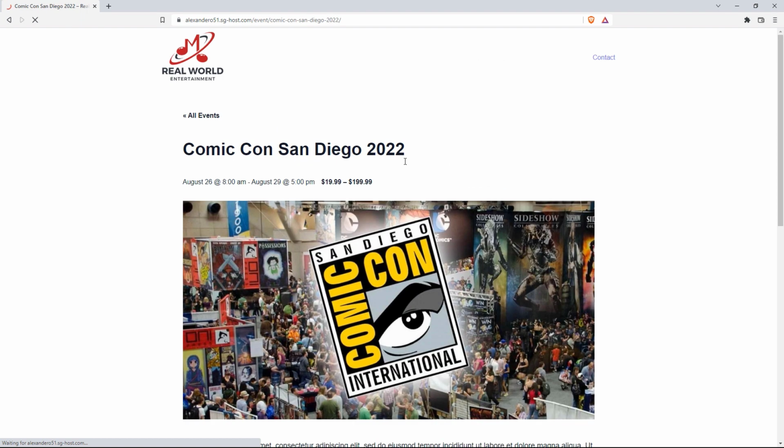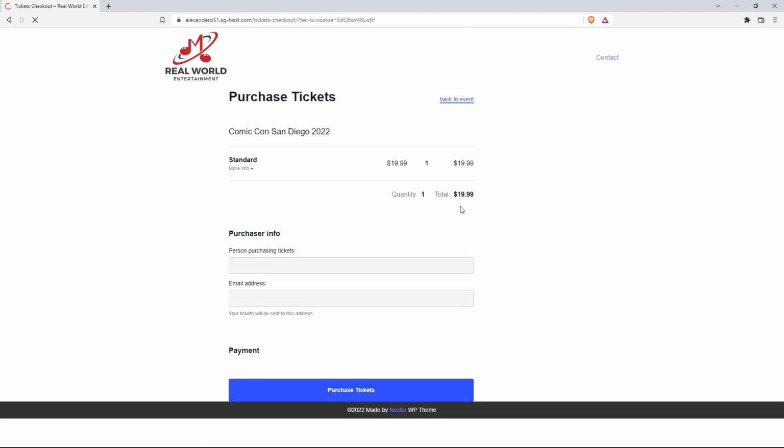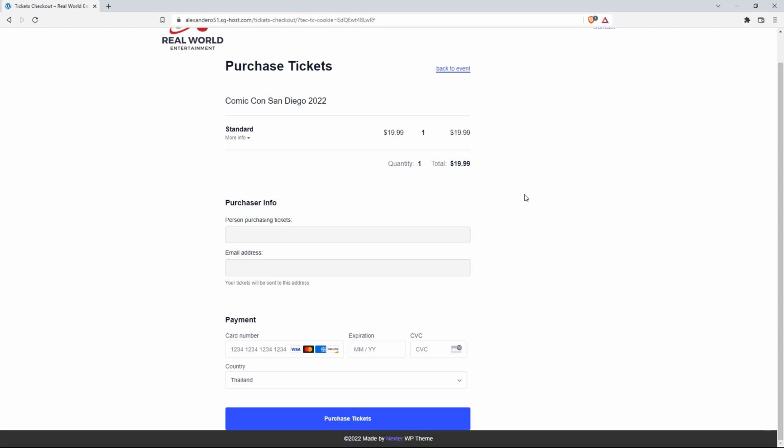Let's imagine I want to buy a ticket. So I'm going to come down in here and let's go with the standard ticket, okay? So I'm going to click on one, click on get tickets. So now this will take us to the purchase page. So in here, because we don't have to log in, we have the option to add our email address which is where the tickets will be sent to. So right now, I'm just going to add my name. My name is Alexander Oni. That's my name. My email address, I'm going to use my own Gmail address.